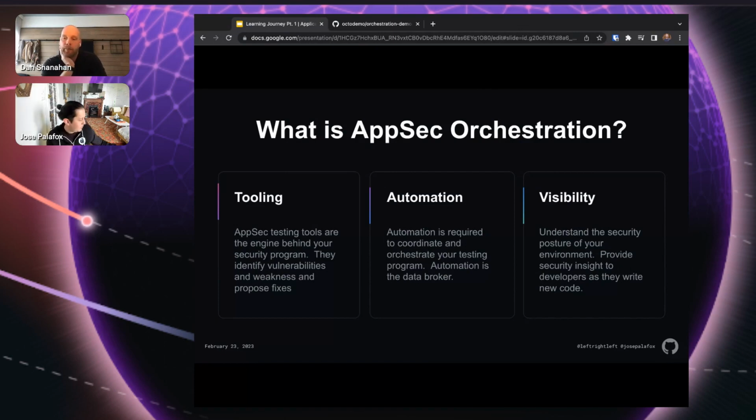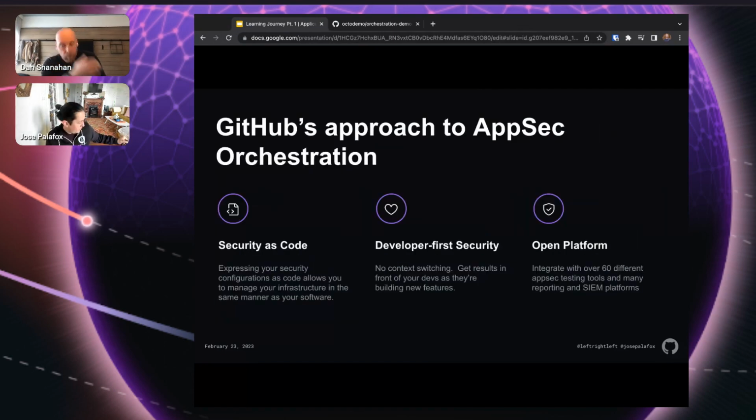Yeah, absolutely. Cool. So what's GitHub's approach to it, right? We're GitHub. We're very much a developer-focused organization. This really is kind of the core of what we do. And so out of that, we're approaching it a little bit differently than I think other maybe vendors in the space do. Number one, security as code.